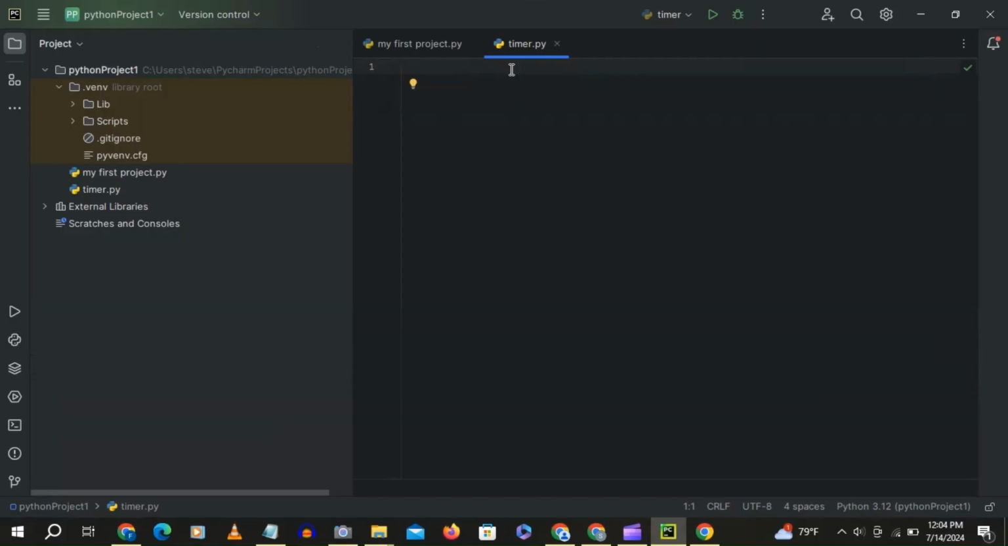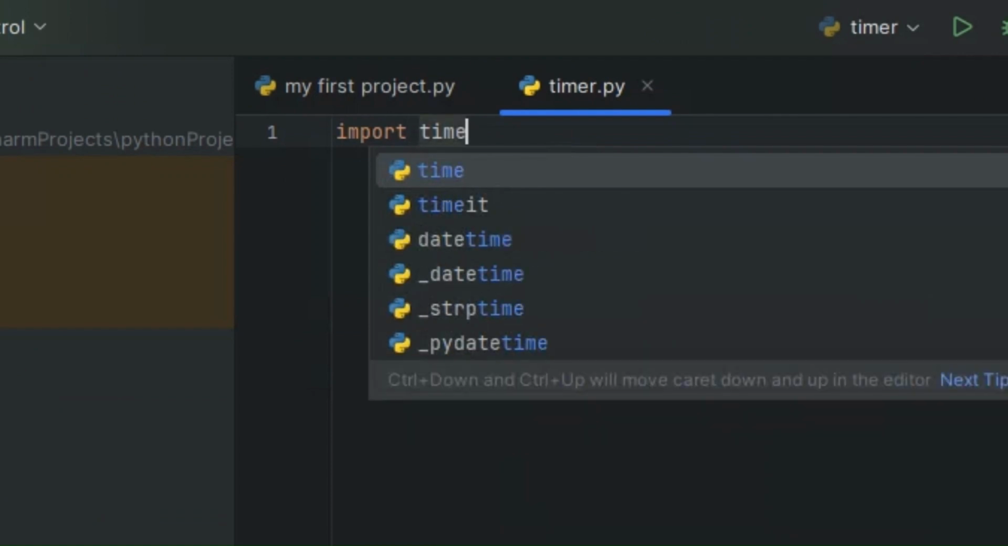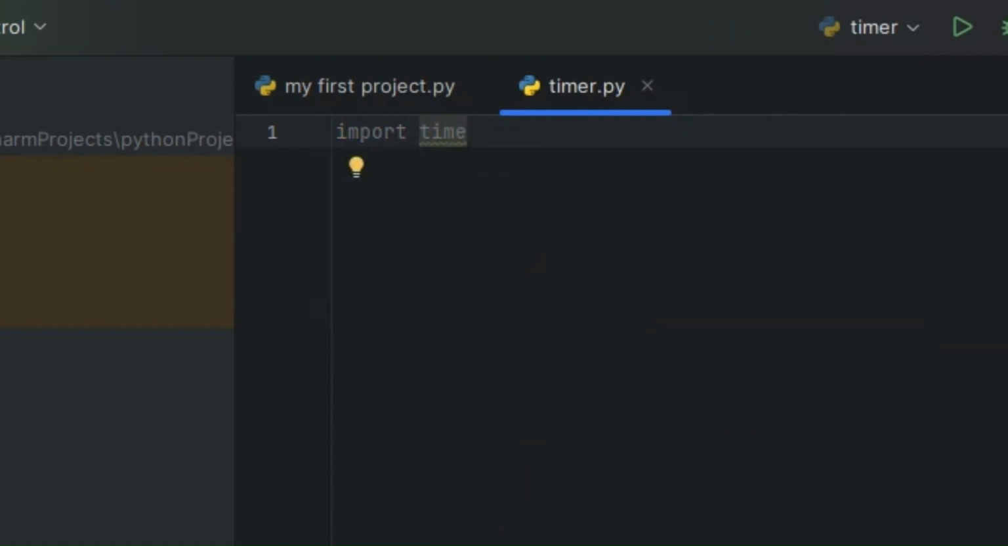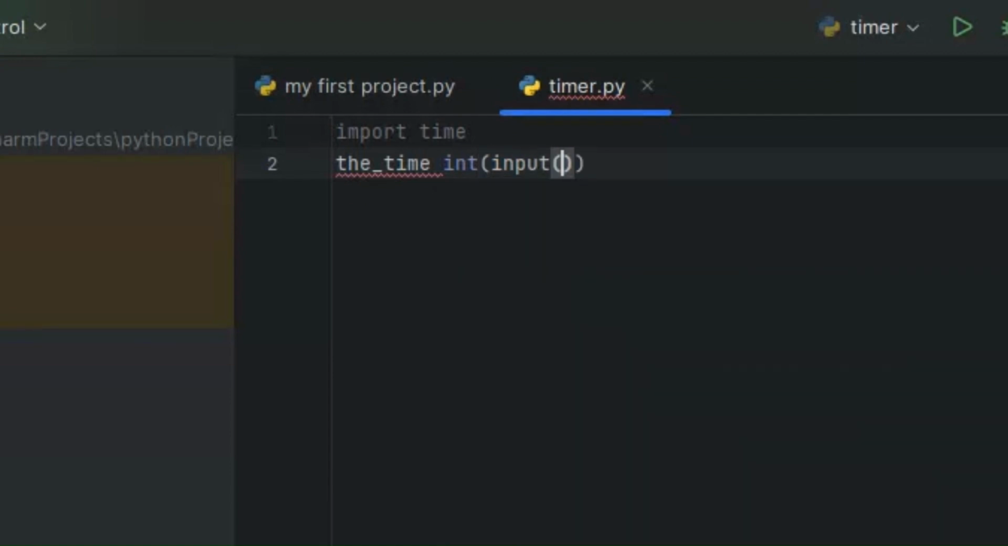So first what you want to add here is import time. Pretty much that just basically imports everything that you need. And now what I'm going to put in here, we're going to create a variable. And I'm going to put it as the time. There we go. And now I'm going to put int right here. Now we're going to add input. And now we can just put anything right here to print out. I'm going to put add time.